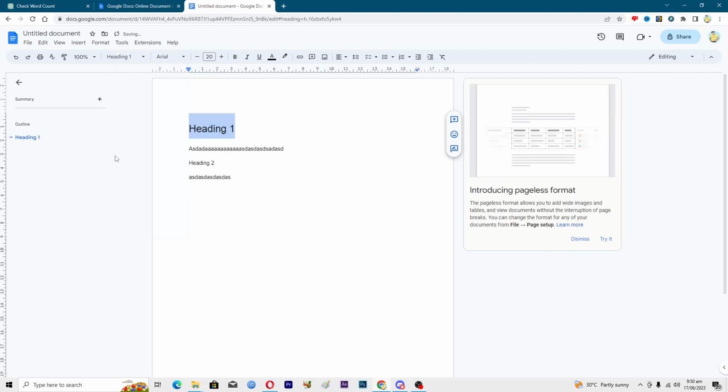this heading. And here you can see that we have this outline here with this reference, that this is our first heading here, and then I will convert this also to heading 1. So here you can see how you can make an outline.